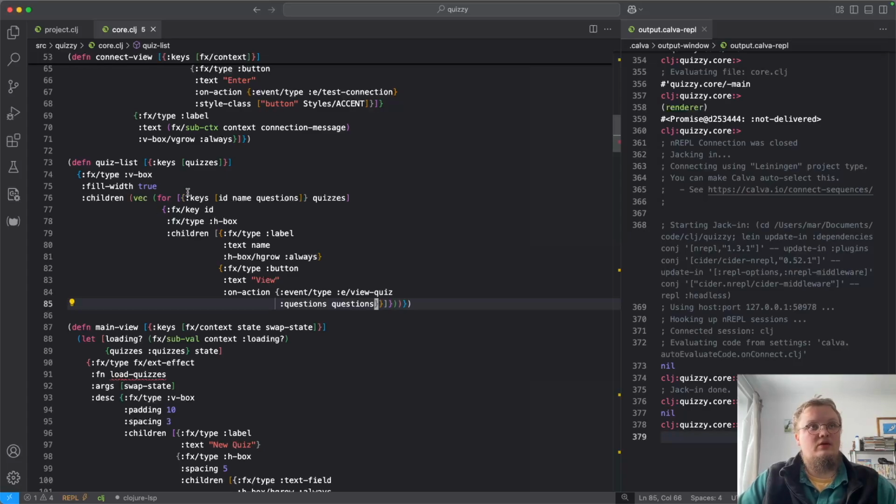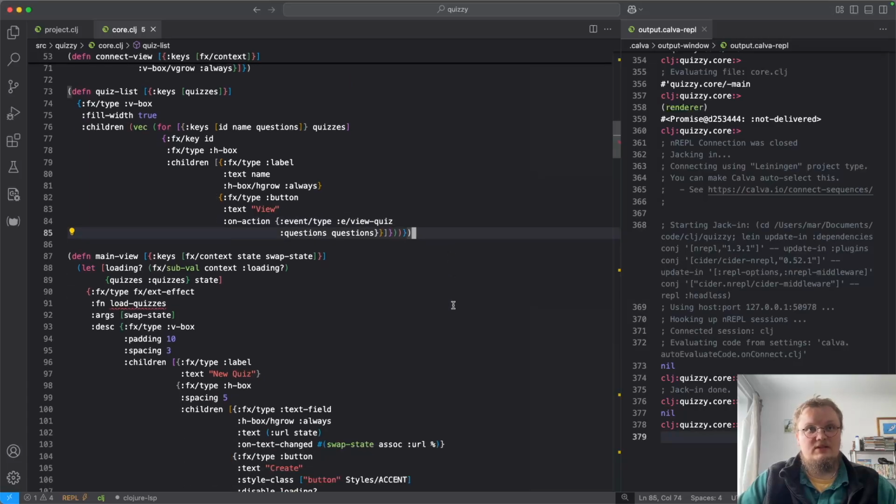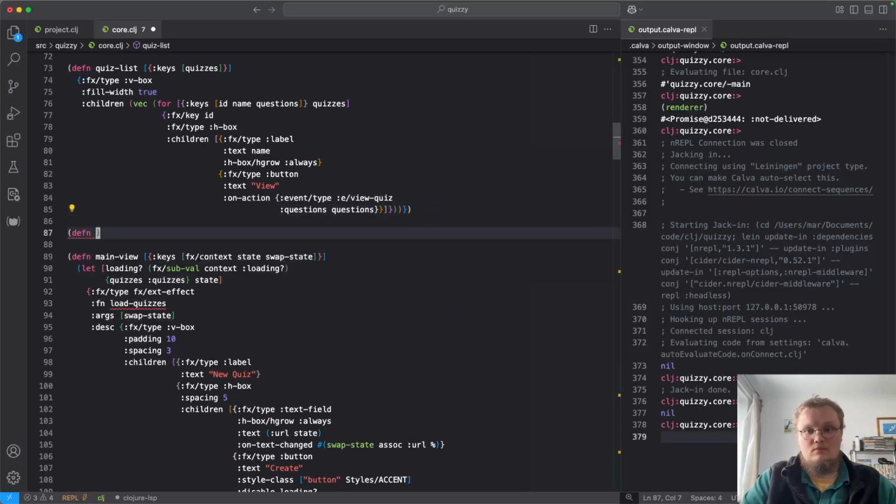Okay, so we're going to basically just list all the quizzes. These are the fields from the database. Because we're rendering a list, we want this key, and then we just show the quiz name and a button to view it. We're going to need to implement this view quiz event. But first, let's implement the load quizzes function.